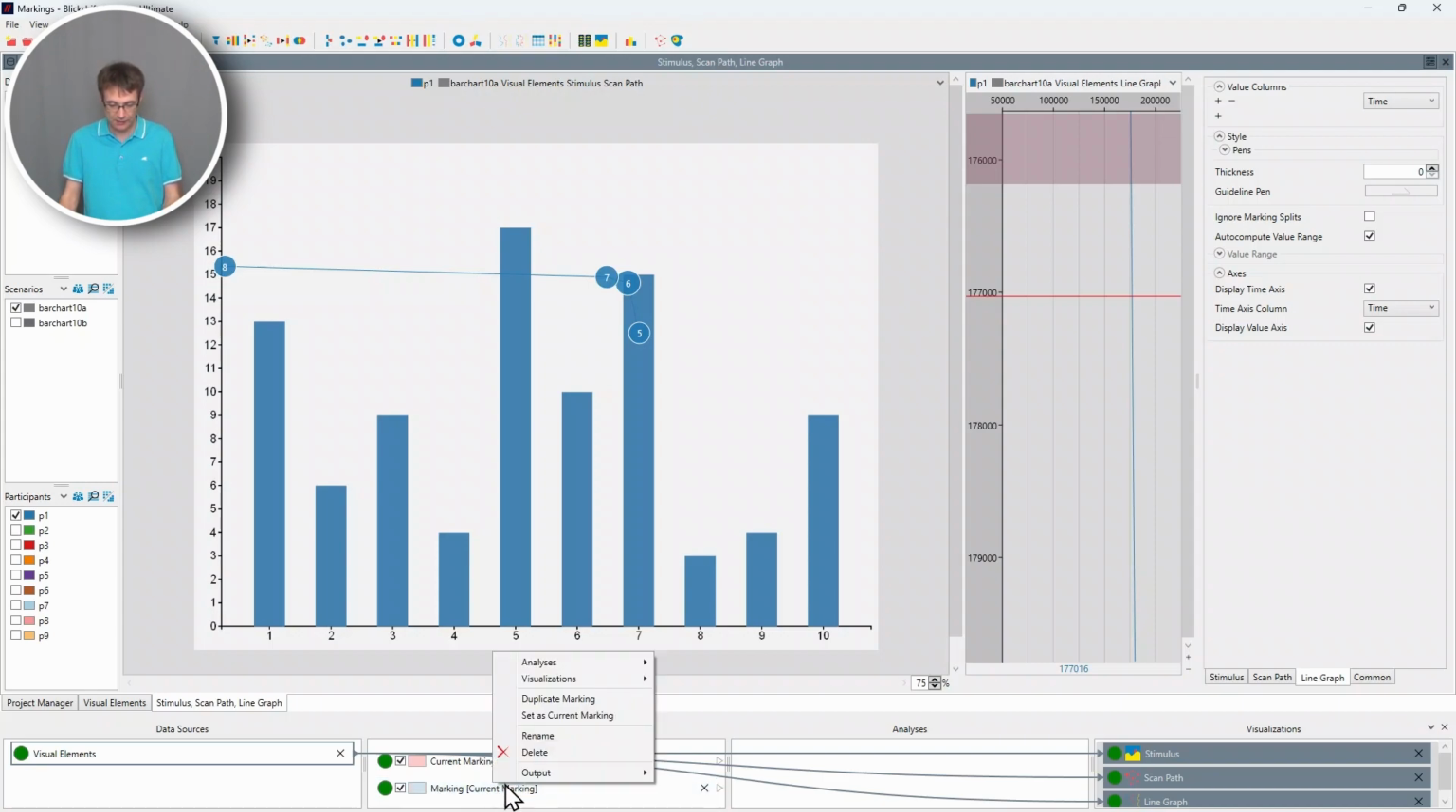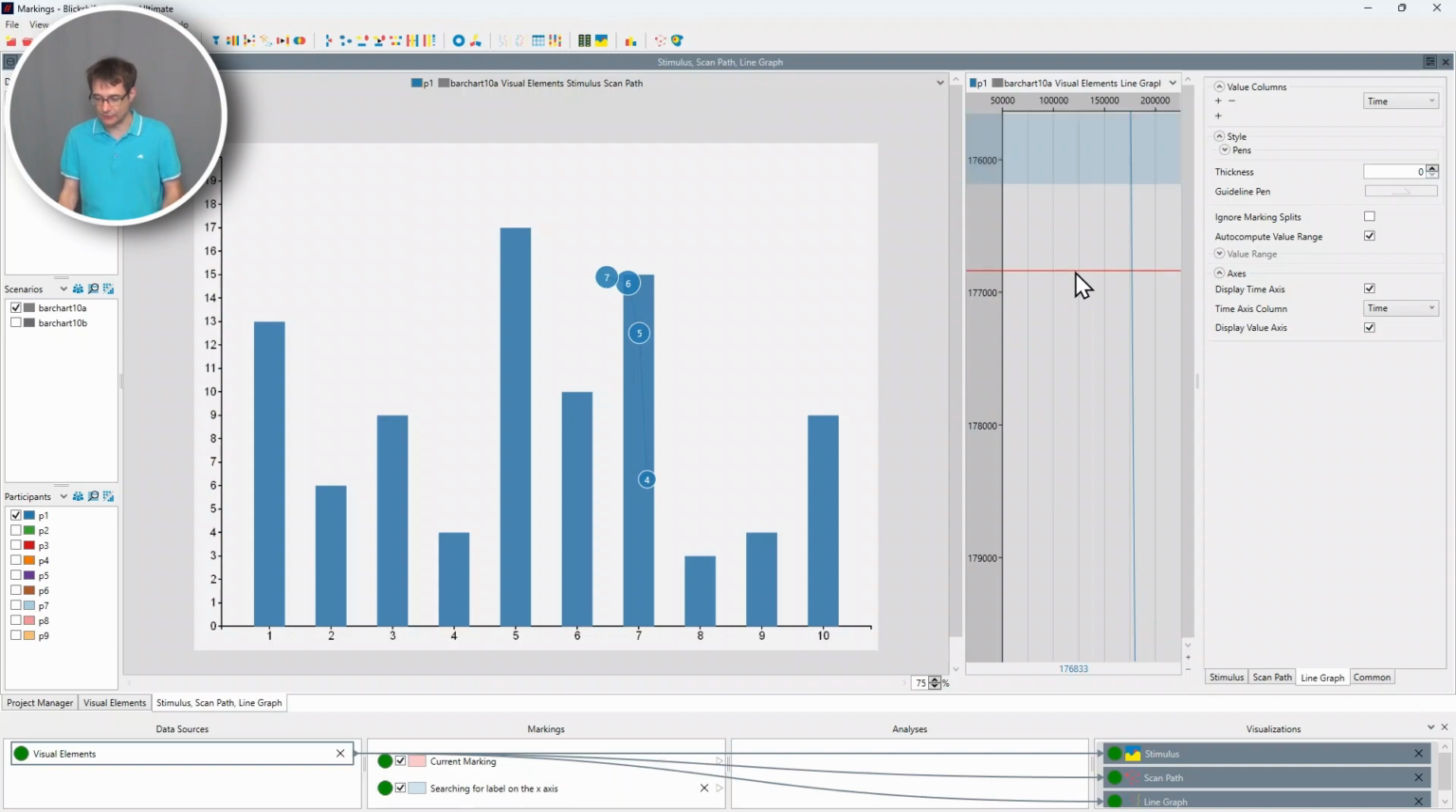I make a right click. I choose rename. And then I say, for example, searching for label on the x-axis. I click somewhere else here in the line graph and now you can find this blue section here, this blue marking now in your data. So next, we create the next marking. So searching or focusing the bar peak.